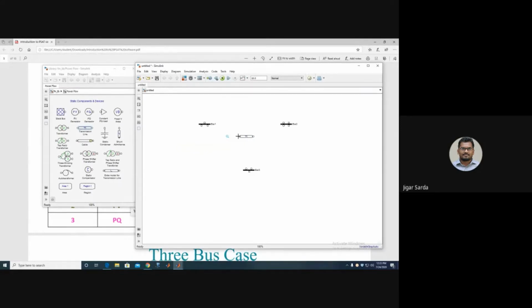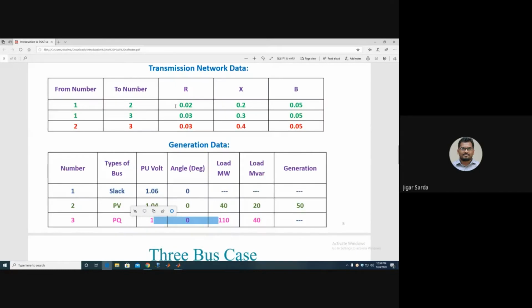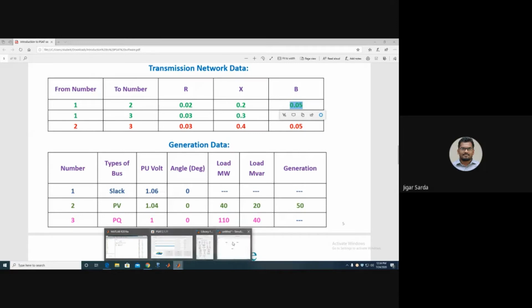For connecting the transmission line between bus 1 and 2, single click, okay, again single click, and in this way you can draw the transmission line between bus 1 and 2 in PSAT software. Now you have to enter the data of the transmission line between bus number 1 and 2. The resistance is 0.02, reactance is 0.2, susceptance is 0.05. So we have entered the data.